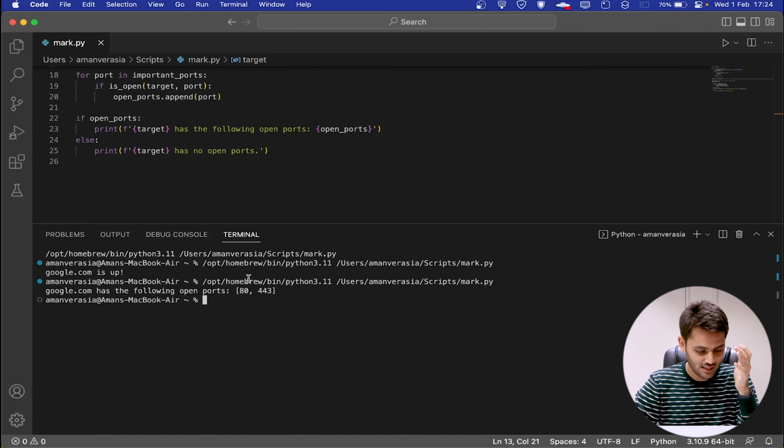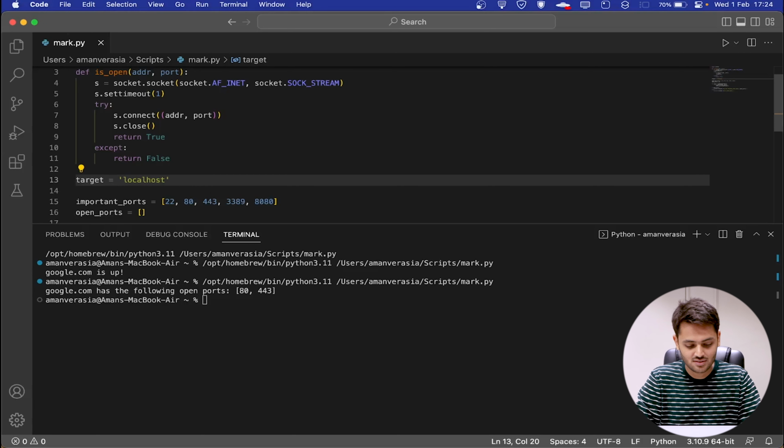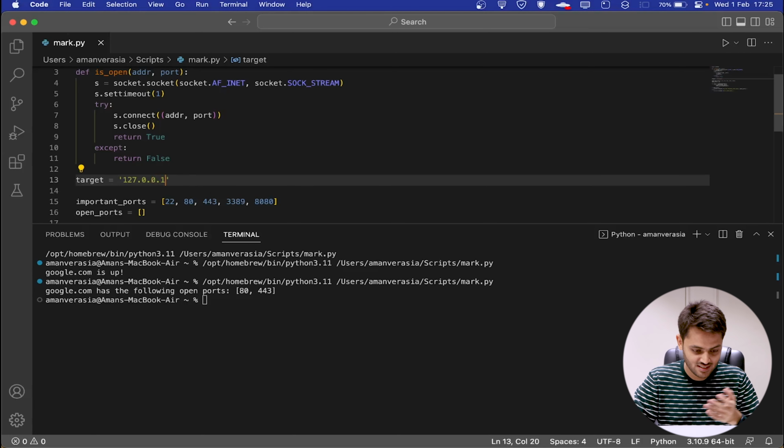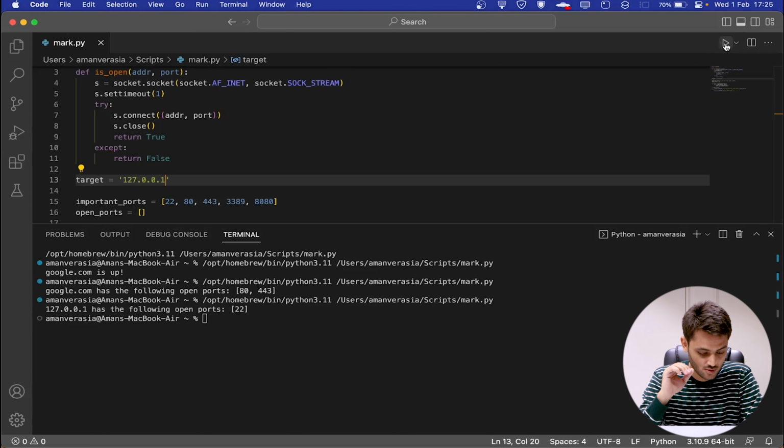Now what I'll do is I might even change this to localhost, which all of you might know is your own IP address. I can even type 127.0.0.1, which once again is the exact same thing as localhost. Now on my MacBook, port number 22 for SSH is always open. So let's see if that works. 127.0.0.1 has the following ports open, and it just says 22. Right now, once again, you can modify the script any way you want.